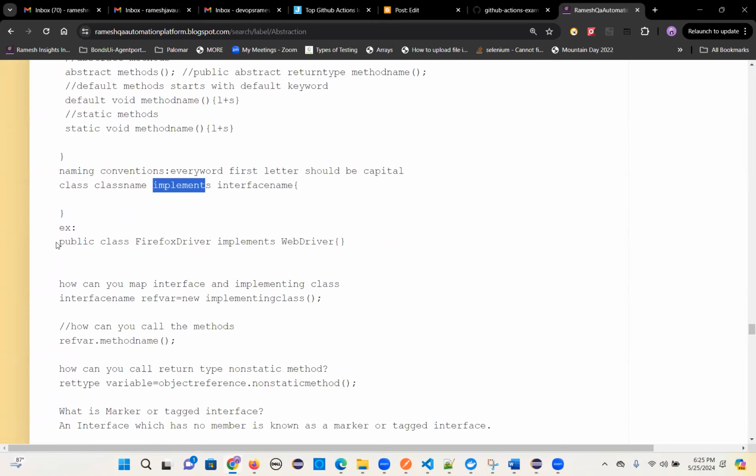So I'll show you, see, this is the example I'm giving, a real-time WebDriver one. Public class FirefoxDriver implements WebDriver. So WebDriver is the interface and this is the normal class. So all the methods of the WebDriver are implemented here. So once you implement, how can you call those methods?